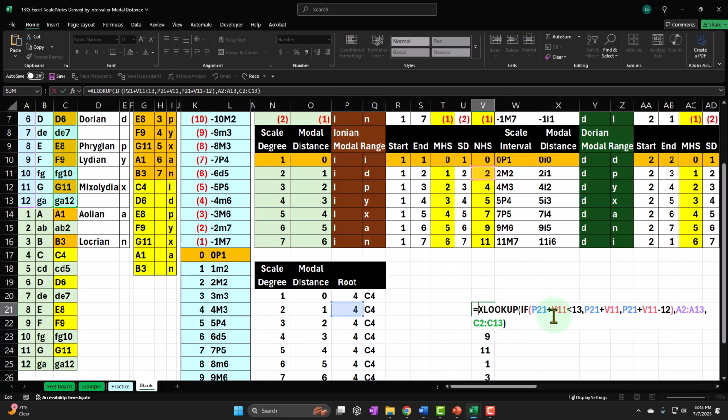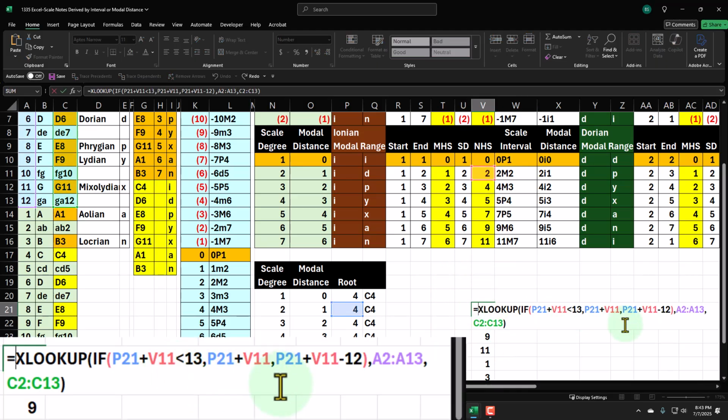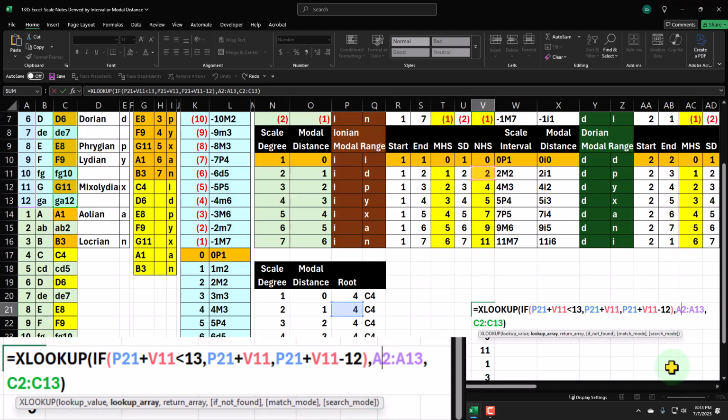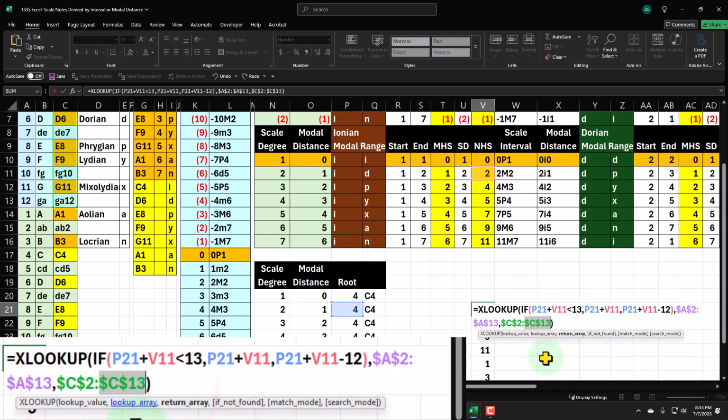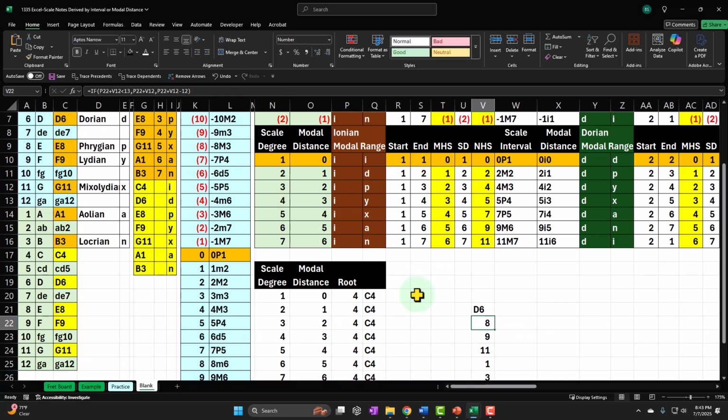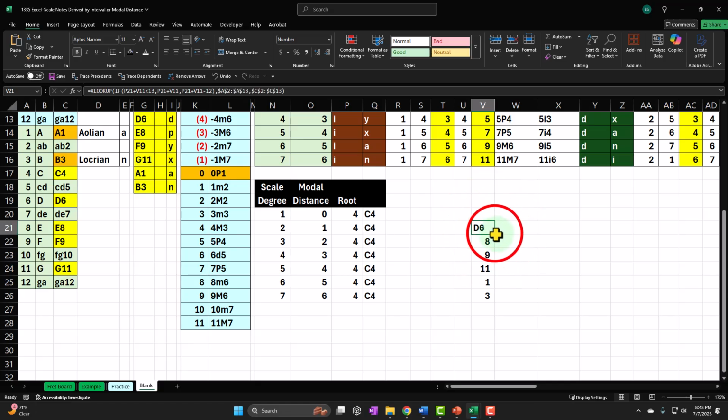Now, to copy it down, the two arrays need to not move down. So I have to F4 the arrays, making them absolute, with dollar signs before the letter and the number, F4 and F4. So now the two arrays, these two columns, will not move down when I copy it down. Everything else should move down when I copy it down. So let's copy that down and see what happens. So there it goes. That looks correct.